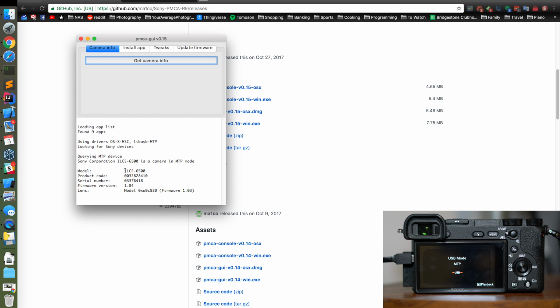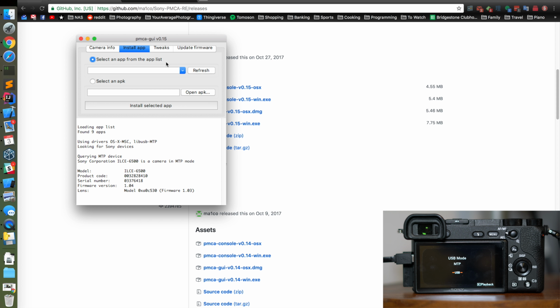We see here that I have my Alpha 6500 connected and I have firmware 1.04. And for certain lenses, it'll even show you the firmware of the lens. I have a Sigma lens on and it shows me the firmware of that lens. Now we'll want to go to Install App, and you can actually install any APK, which is an Android installer app, if you have it on your computer. But what we want to do right now is install this App Store app, which will allow us to install any APK from our camera.